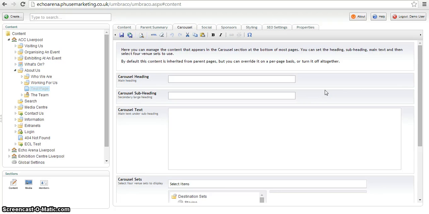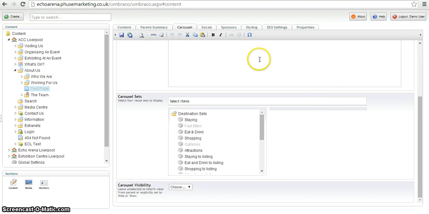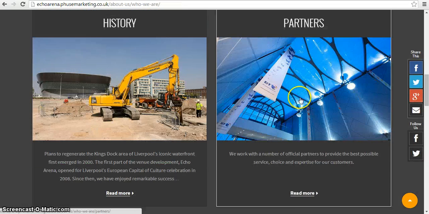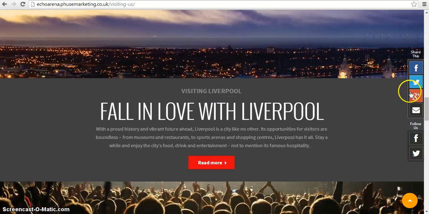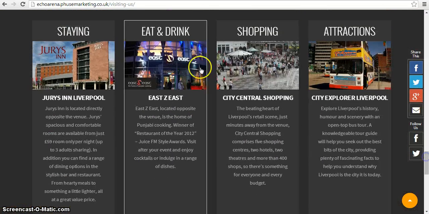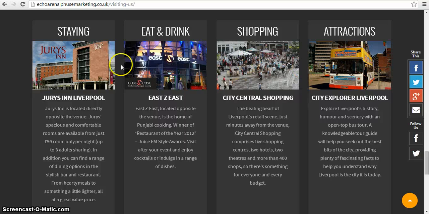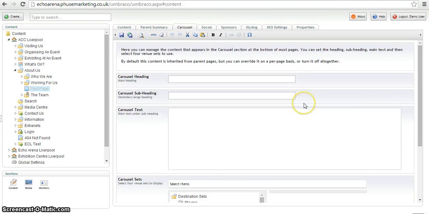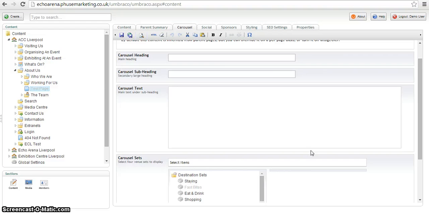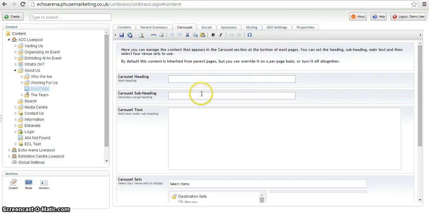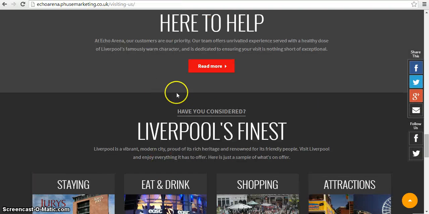Here we've got something called the carousel, which is really the destinations. So if we go to a page that has those, for instance, the visiting us page, you can see here that this is where those carousels have come from. Now again, like all the other ones, it inherits, so you only need to really change this if you're actually overriding the default ones. So again, I'd advise doing that, but if you wish to have unique destination sets, then you can do so. You can also change the heading, subheading and text, which is shown before the carousel, which are these elements here.